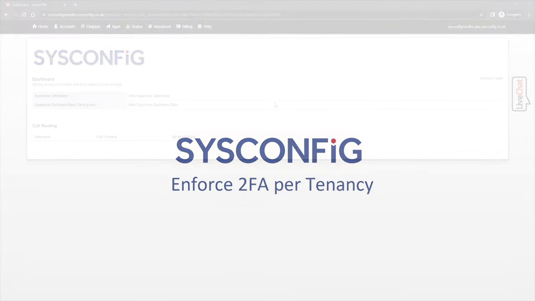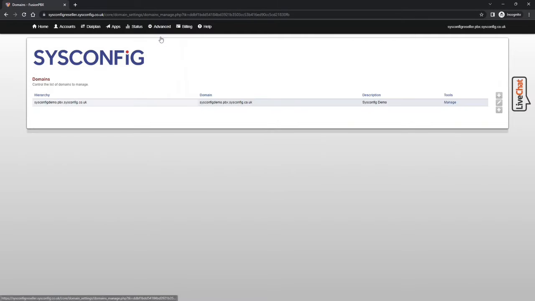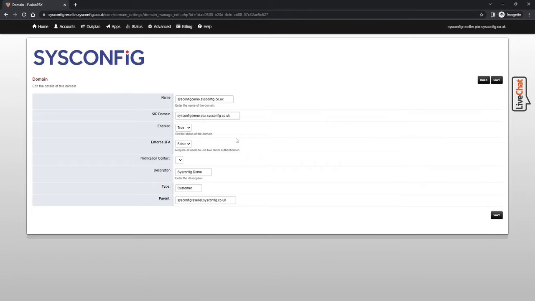To ensure two-factor authentication for a whole tenancy as a reseller, go to Advanced, Domains. Click the pencil to edit the customer you wish to enable. Set Enforce 2FA to True and click Save. When the users next log in, they will be prompted with a QR code.